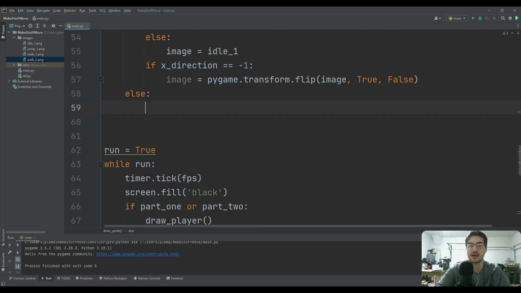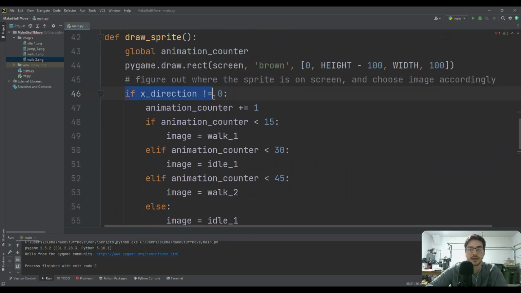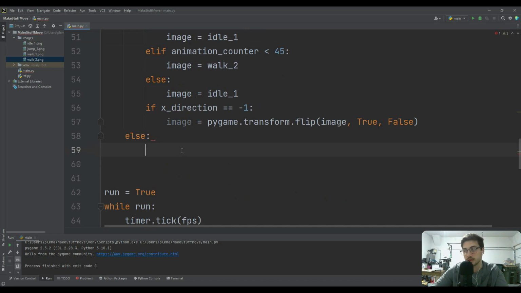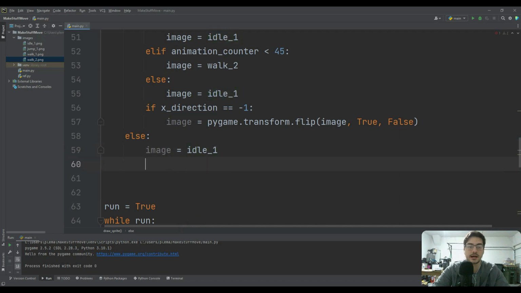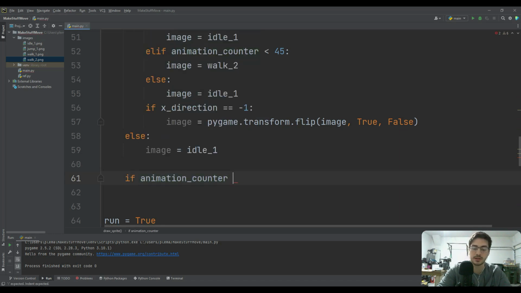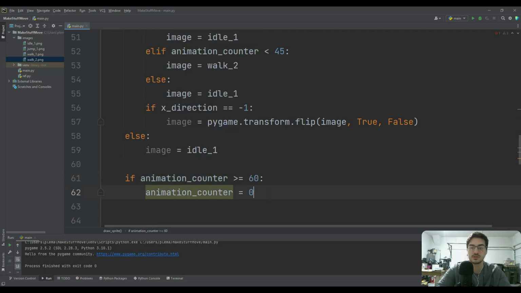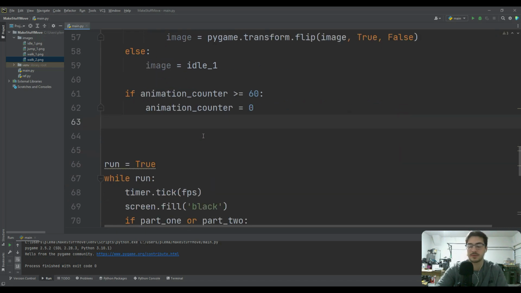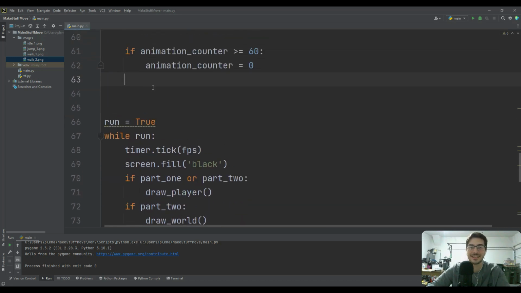Now, let's go ahead and say else, because this is the else to the if x direction not equal to 0. Well, else the x direction is equal to 0. Okay, then I'm just going to permanently sit on idle, and I don't have to worry about any of the animation counter nonsense. Now what I'll say is if the animation counter gets greater than or equal to 60, it's been a whole second of movement, and I'm going to reset it to 0. Okay, this is maybe not professional game animation, but the concept is there, and that's the part I like.